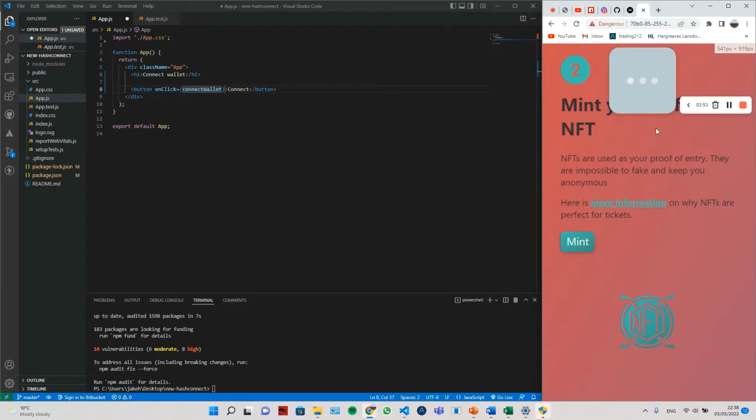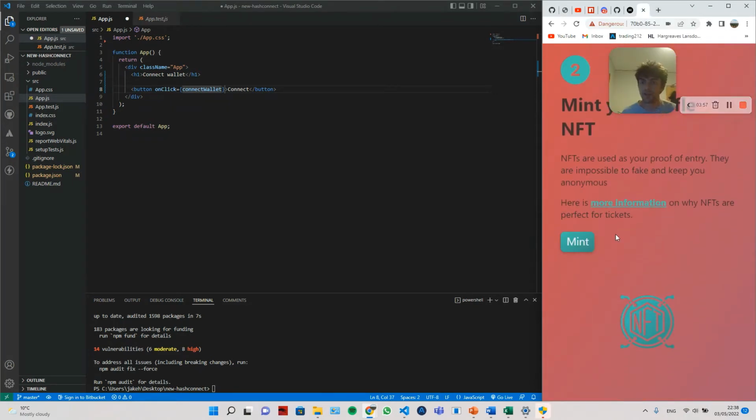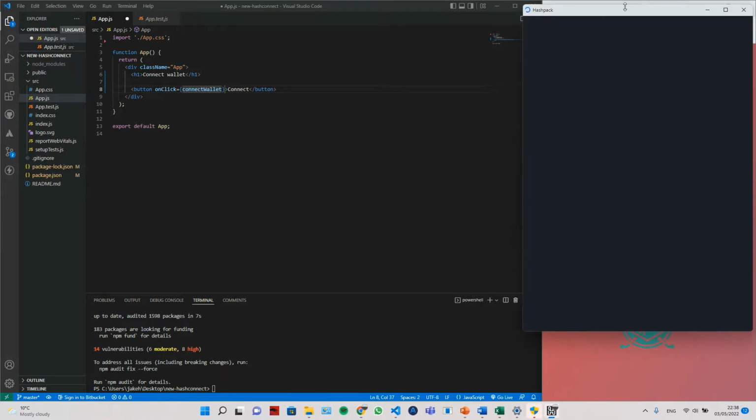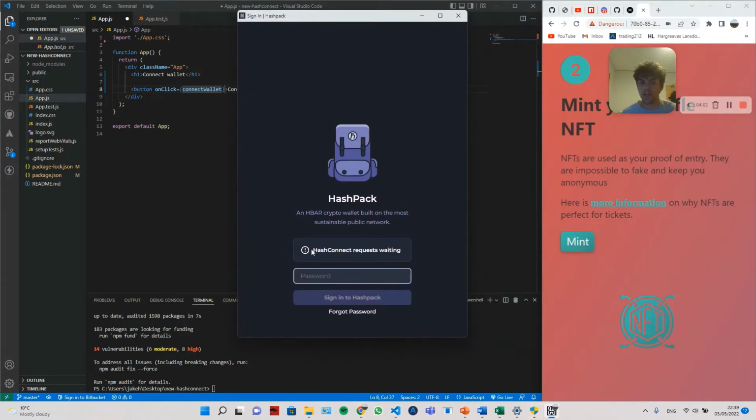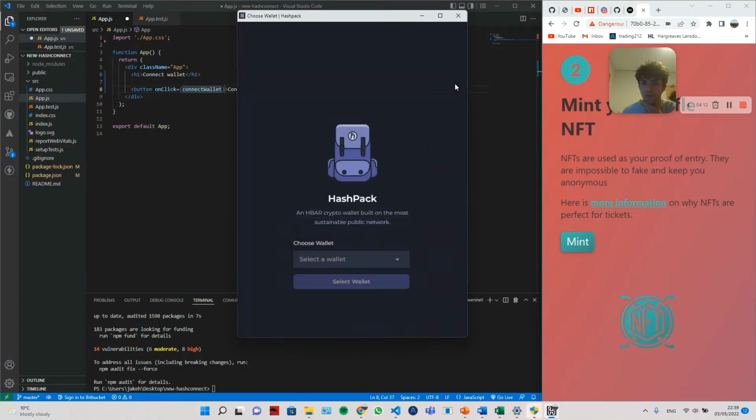I'll do a quick demonstration of that. So as you can see, when you press connect, this is just a project of my own, the HashPack app pops up. HashPack request waiting. Once you put in your password, it will come up with this, and it will ask you to connect one of your wallets. We'll just reject that for now.